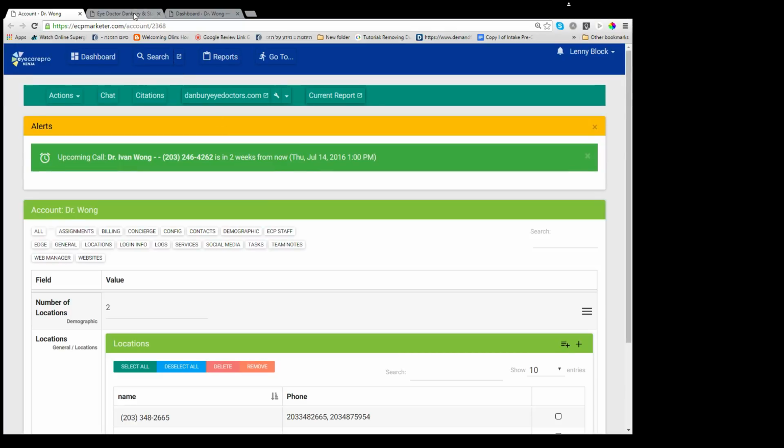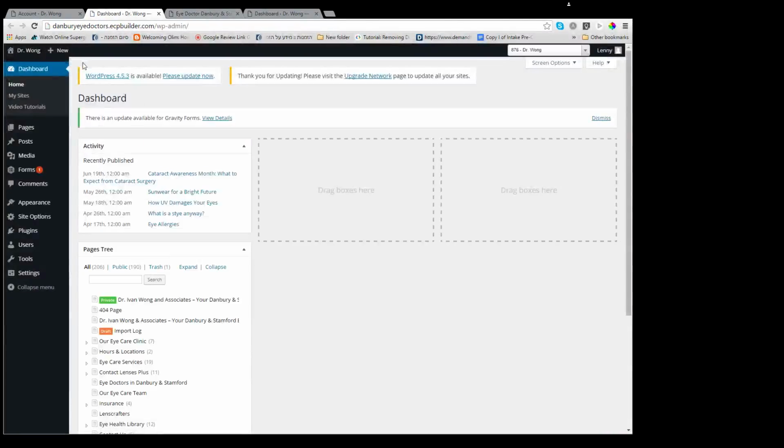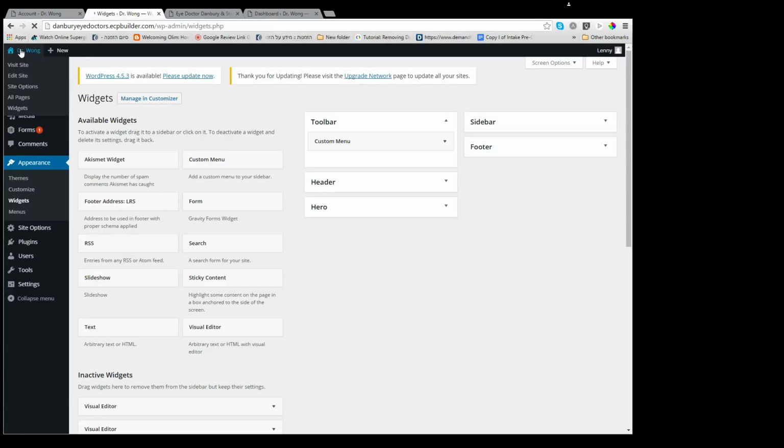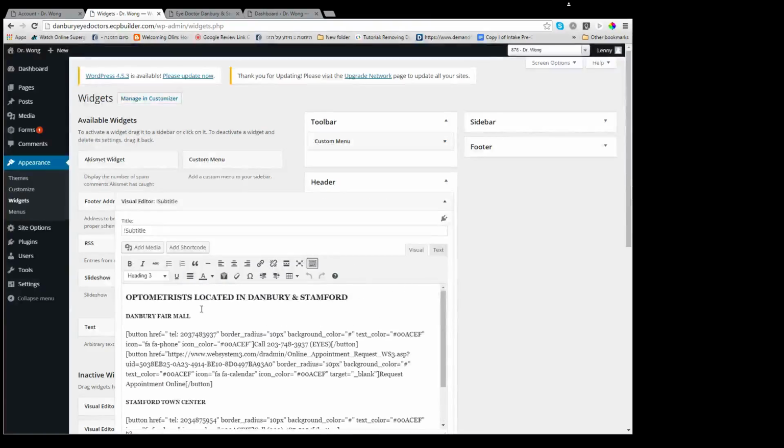Now we're going to go into V3. Fastest way to get there is to go like that. Where do we go? We go straight to Appearance and Widgets. Or you can go over here to Dr. Wong. All right. Appearance and Widgets. We go to the header. And there we are. So we have Danbury, and we have that new phone number.